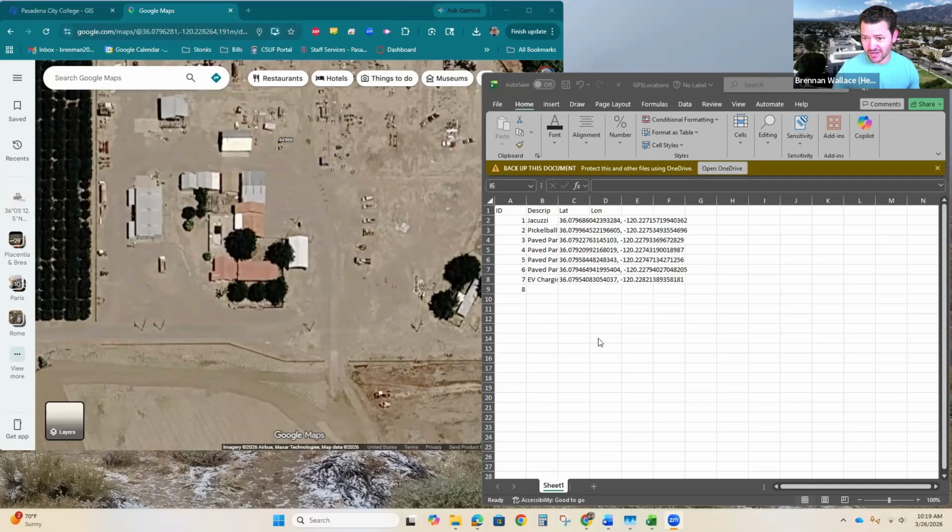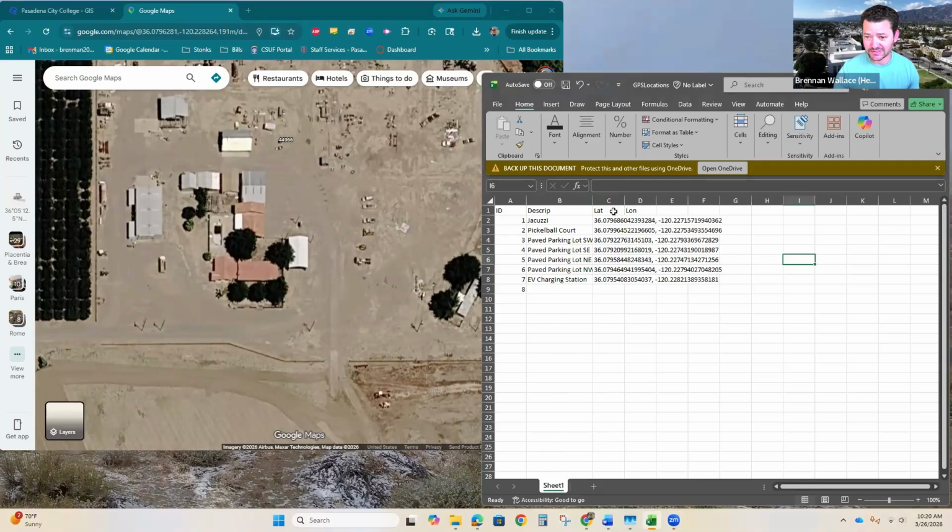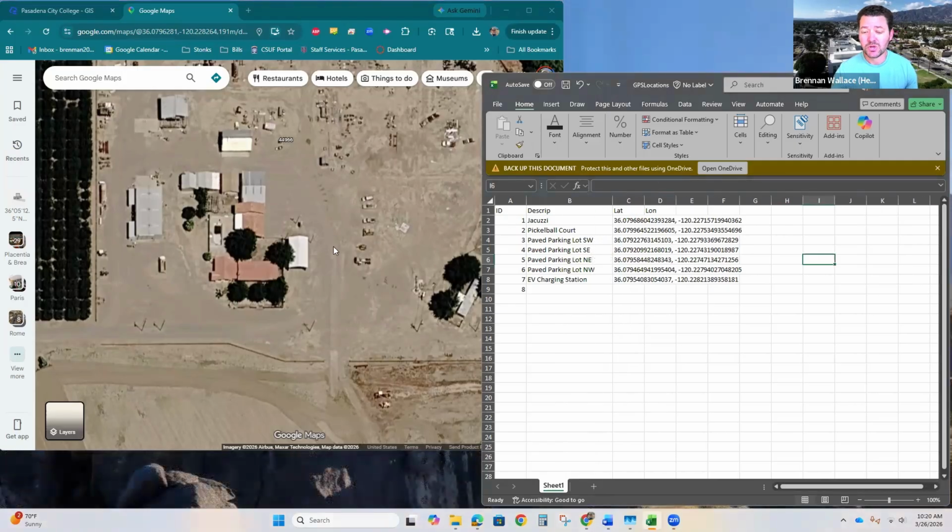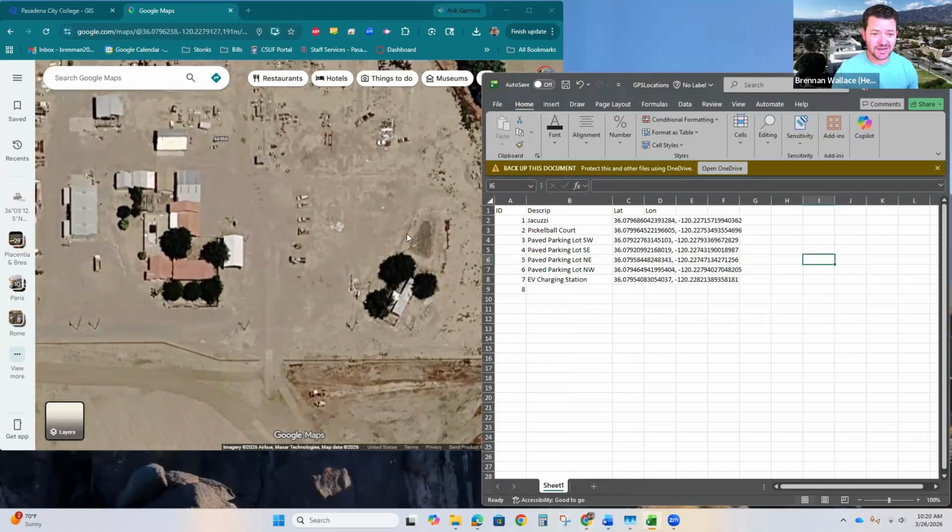So I've got here part of an Excel file. This is just hypothetical points that I grabbed from Google Maps. We're going to use this farm plot in a different lab for the intro class. But I just have some hypothetical points. I said, hey, if we have this land, we want to put in a jacuzzi right here, a pickleball court over there, a paved parking lot, an EV charging station.